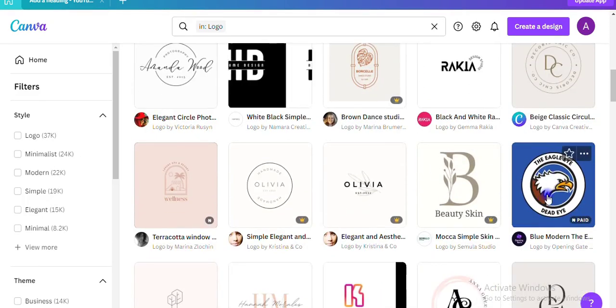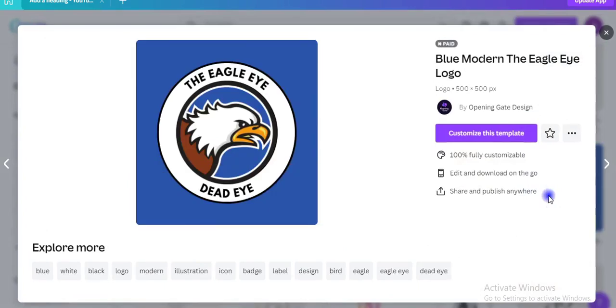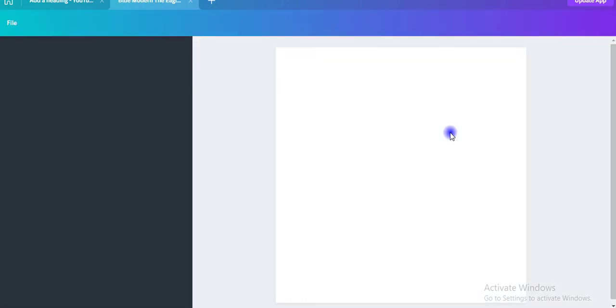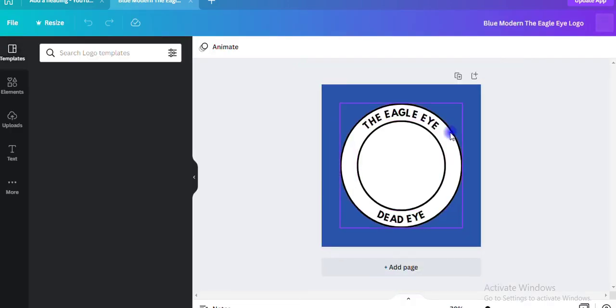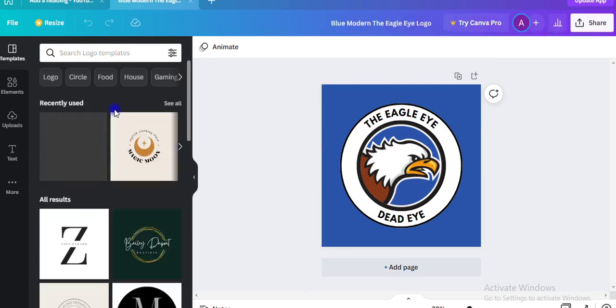Now let us assume I want to pick, let me check. Fine, let me take this ego one. Let me click on it. You see, this is what I'm talking about. Now there is the ego eye, dead eye. So I want to change some things on this logo. Let's customize this logo. Good. Now this is the dashboard. This is where you can do the work.